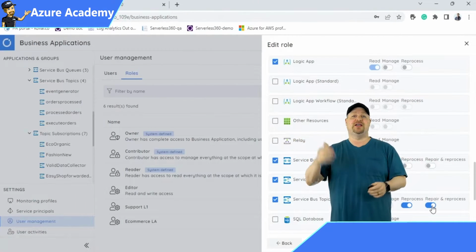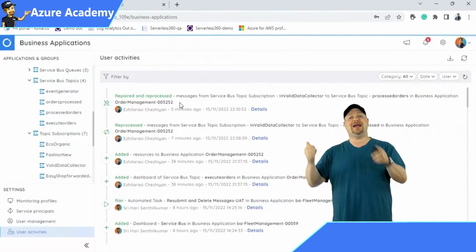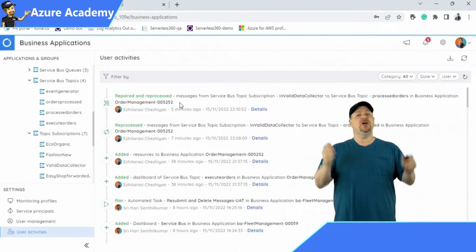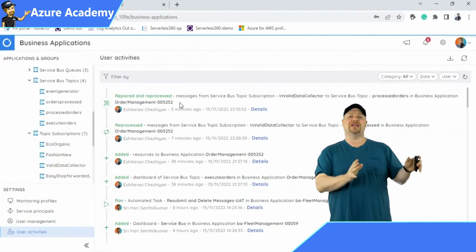And then these actions that are taken in Serverless 360 are tracked here in the User Activities page, so you have a good audit trail for all of those actions and governance controls. And now you can monitor your Service Bus applications, repair, reprocess those dead letter messages, and also purge your queues of old messages to reduce your cost.